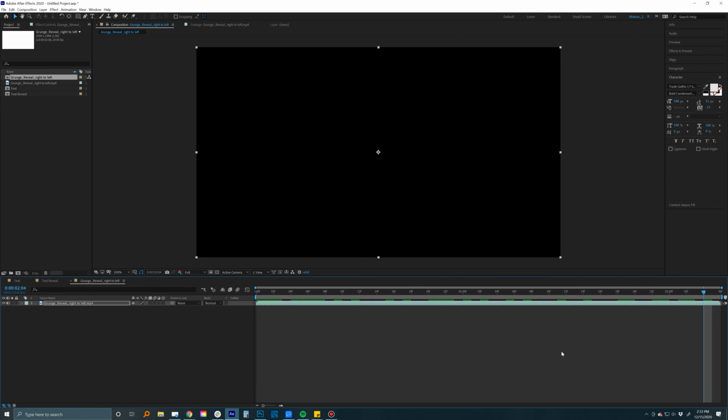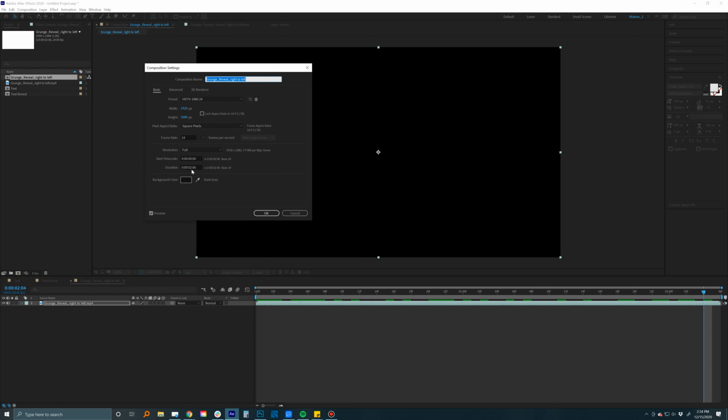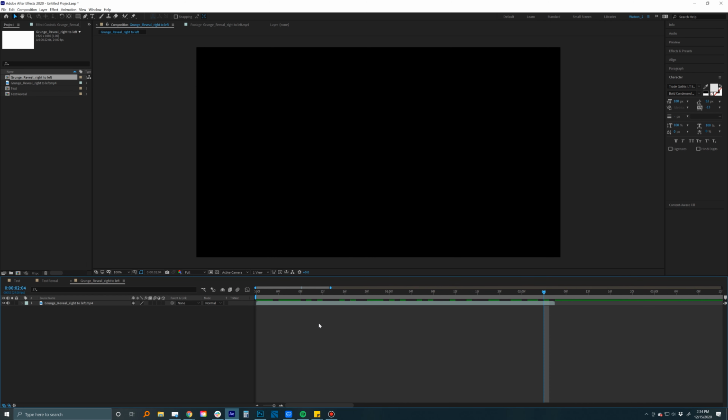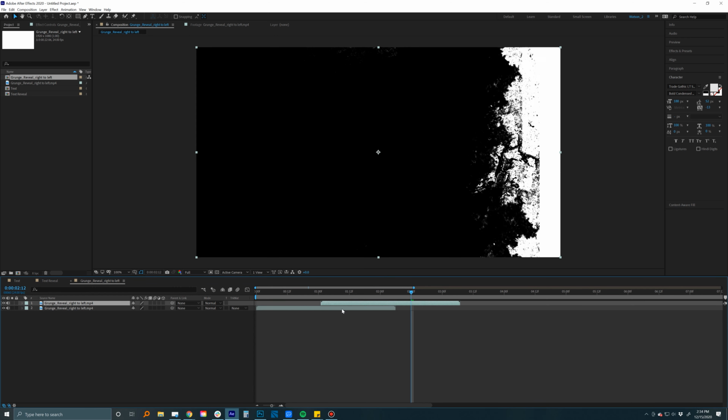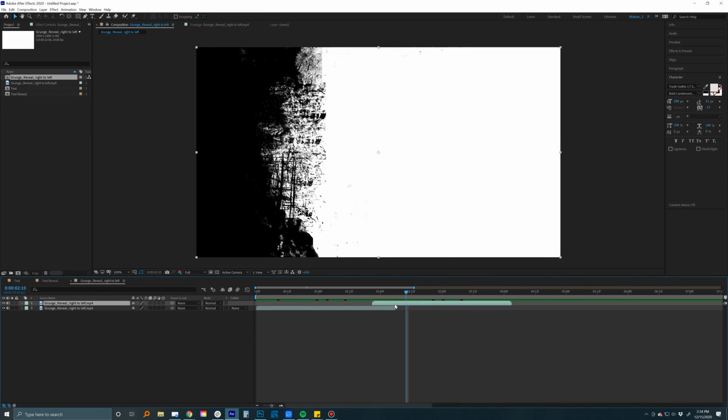Okay, and I need to get a little bit more time here, so I'm just going to go to composition settings, and let's make this maybe last for 22 seconds. I'm going to hit OK. And now if I zoom out with the minus key, I get some more time to play with. All right, so at this point, I want to take this, I want to duplicate it, and I'm going to slide this down. So from here, I want to add an invert effect to this layer.